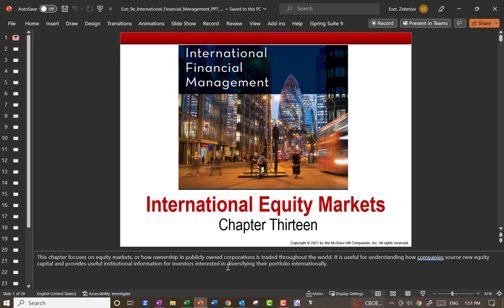One of the reasons why we also want to look at the international equity markets, in addition to diversification, the rules and regulations are not the same as the rules and regulations in the United States. So if you're going to invest into foreign markets, you need to be careful about how you're doing it.